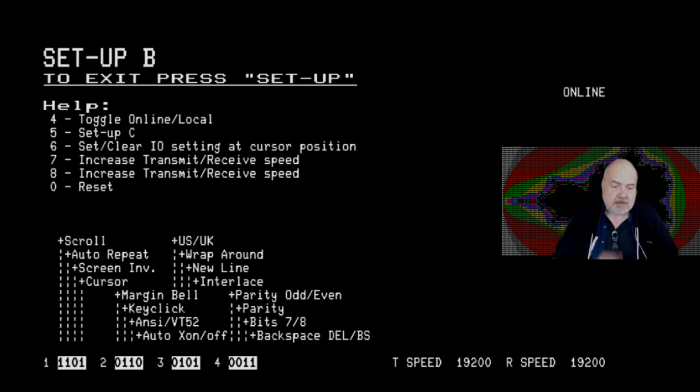I'm going to hit 6 again and toggle it back off, and we can enable keyboard auto repeat. We can invert the screen. I believe we can change the cursor type here if I remember right. Yeah, underscore for block.